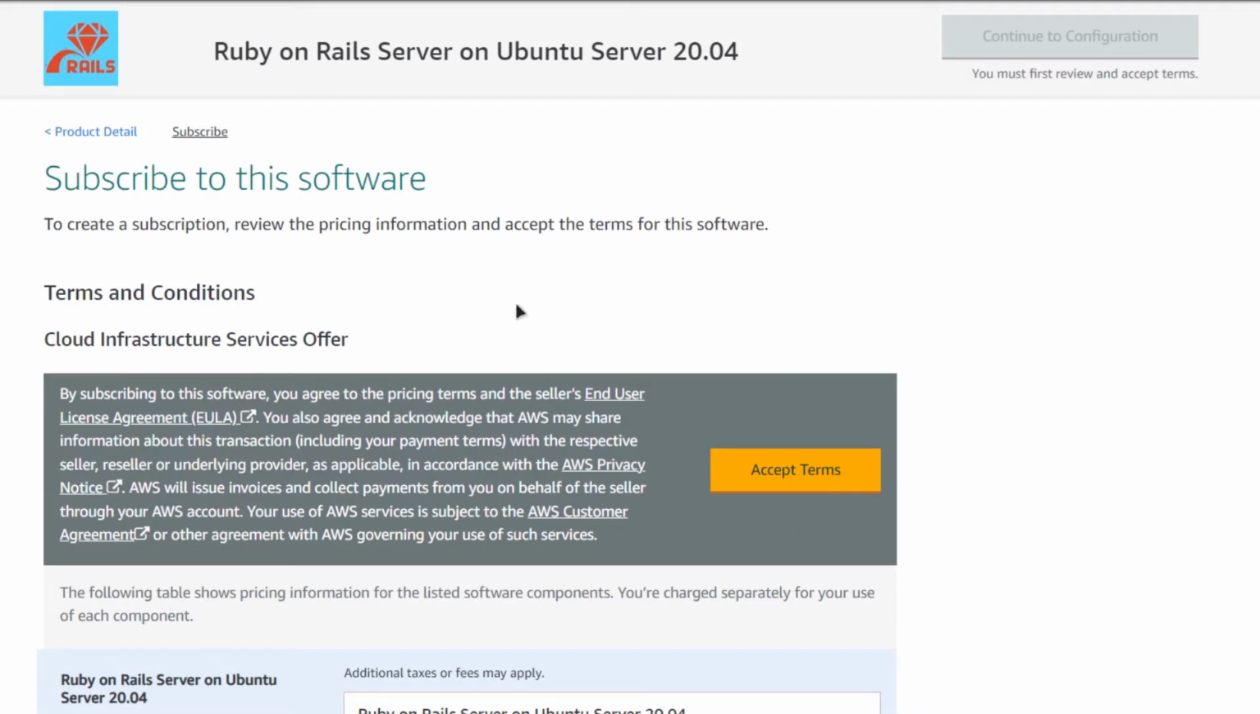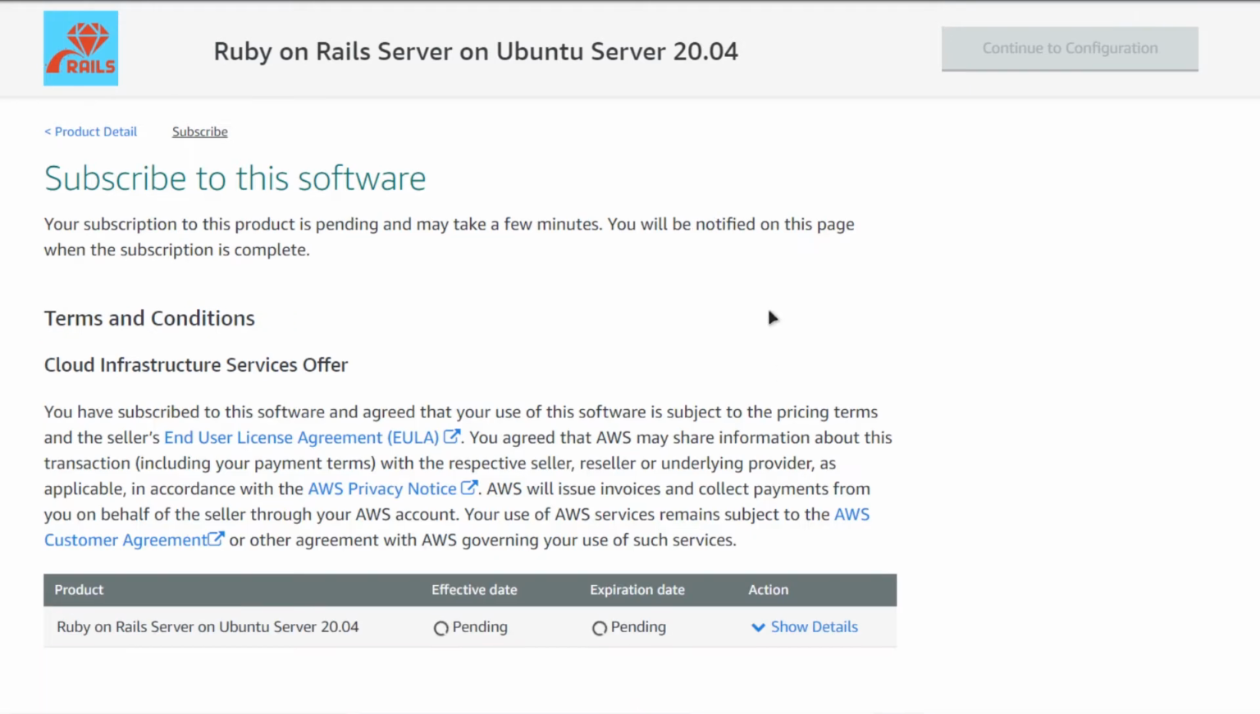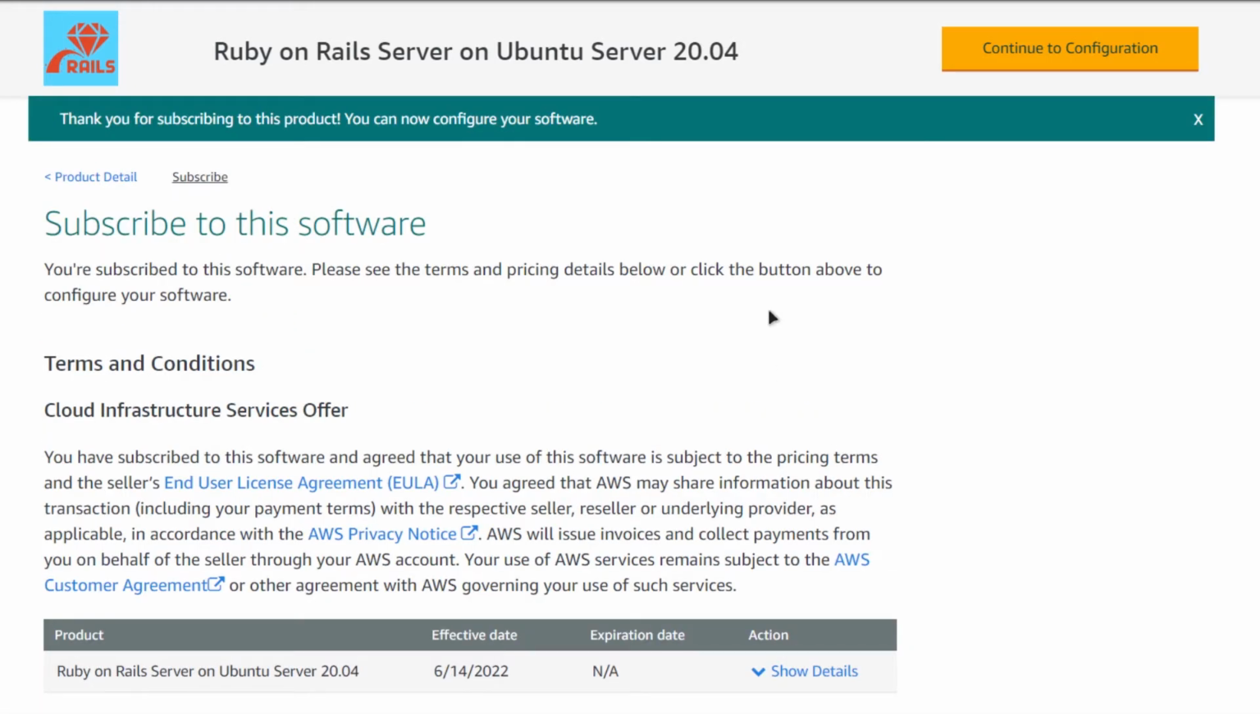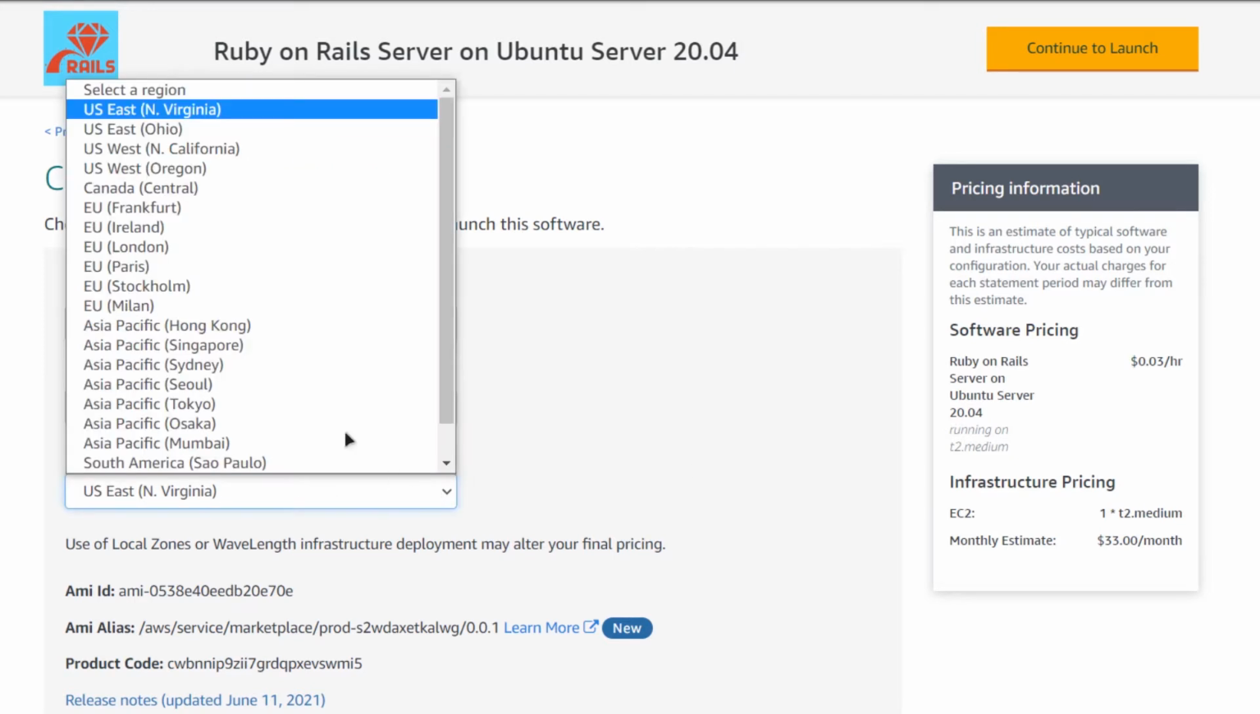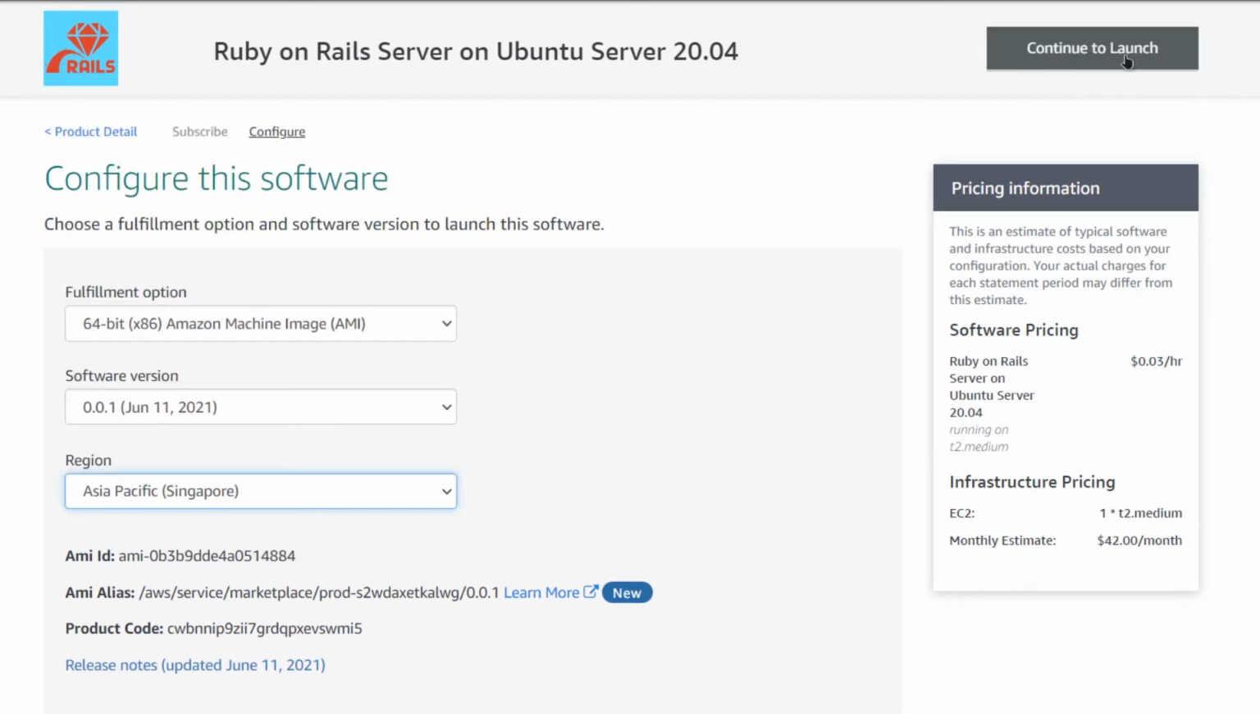And then from this product page, you want to accept the terms and then wait for the validation process to complete. Now once the subscription validation is complete, simply click on continue to configuration. After that, you would be brought to this page from where you want to select the AMI, the software version, and the region where you want your virtual machine to be deployed. And when satisfied, simply click on continue to launch.